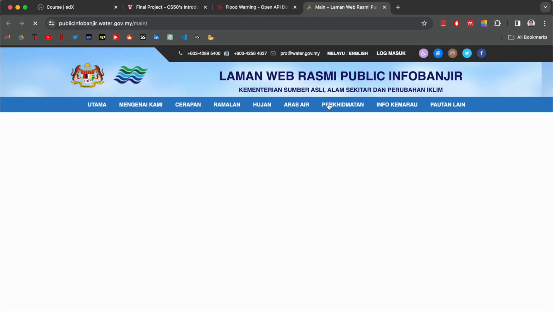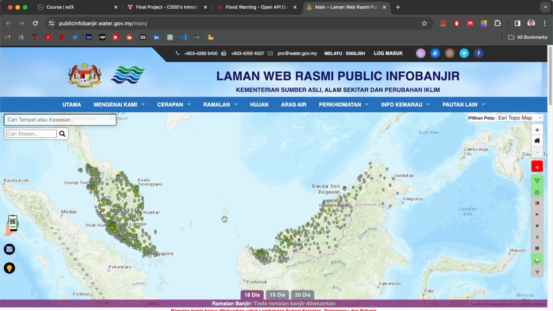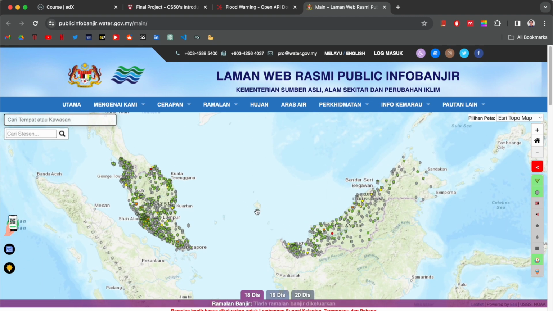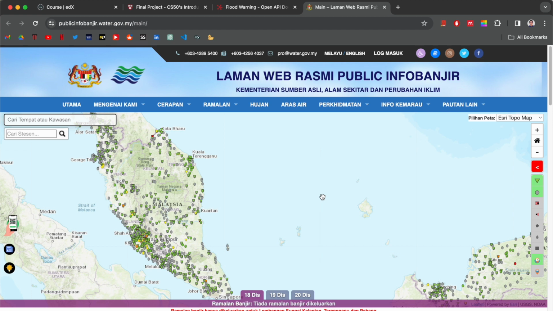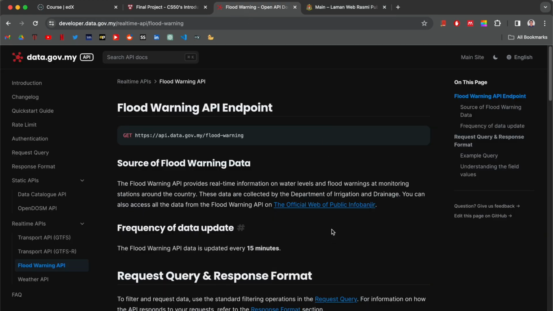This is the official government website, and as you can see here, this is a map of Malaysia. If you scroll in, the tiny triangles represent various active monitoring stations within Malaysia, and it is where they get their data from. The best part of this is that the data from the API is updated every 15 minutes, so that is not only reliable but also up to date. So let's go back now to VS Code and have a run through our program.